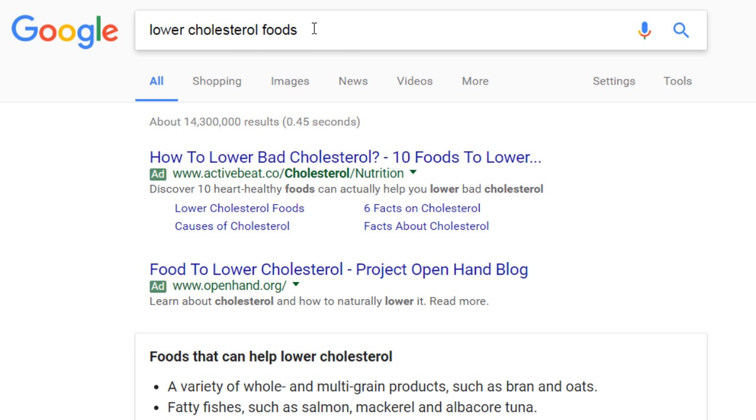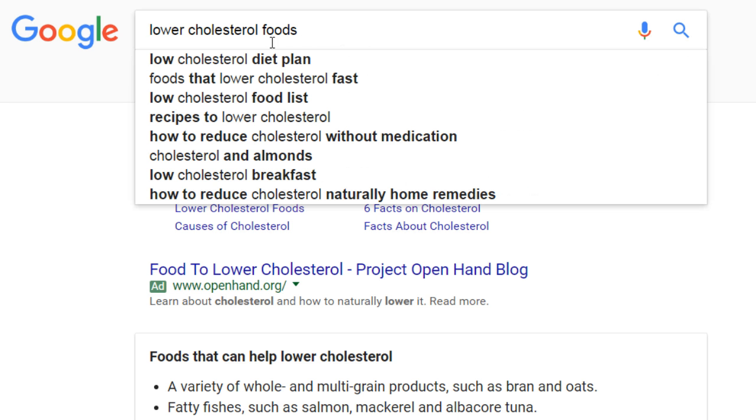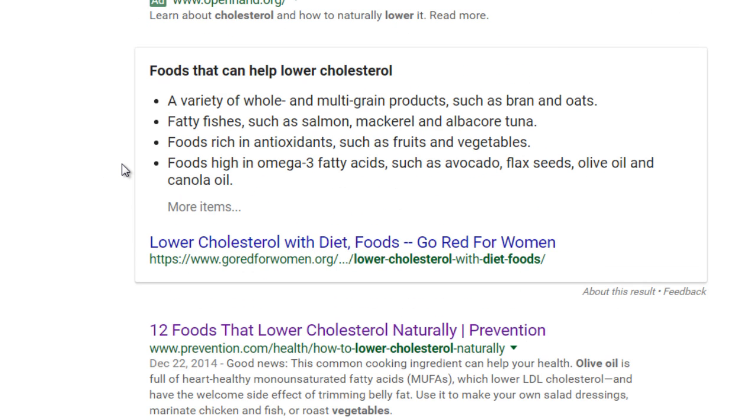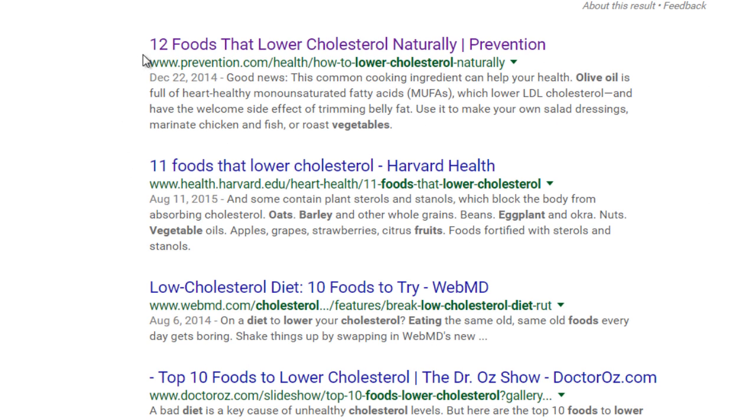So lower cholesterol foods. You notice in the previous search that we saw a lot of foods, a lot of natural remedies. So let's focus on that because that seems to be what people are searching for. So let's just type in lower cholesterol foods and see what we get. So if we scroll down, we can see top 12 foods that lower cholesterol.